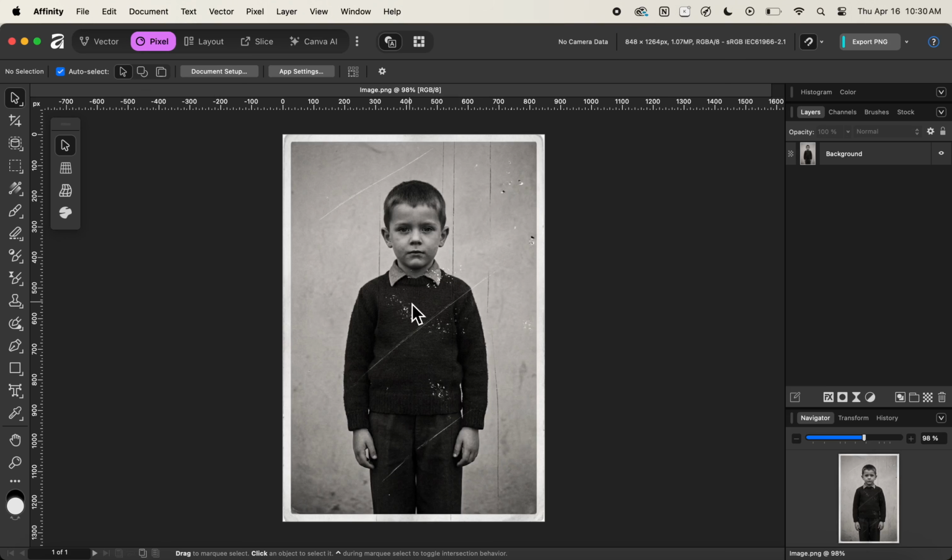So now, before applying the filter that we are talking about, let us first create a copy of the image that we have. So I'll simply select the background layer here inside of the Layers panel and use the shortcut key of Command plus J. And if you are a Windows user, you can use the shortcut key of Ctrl plus J in order to make the copy.